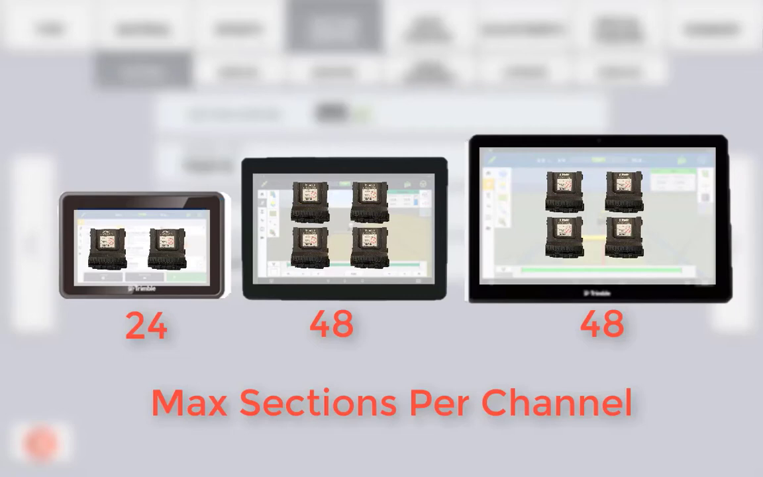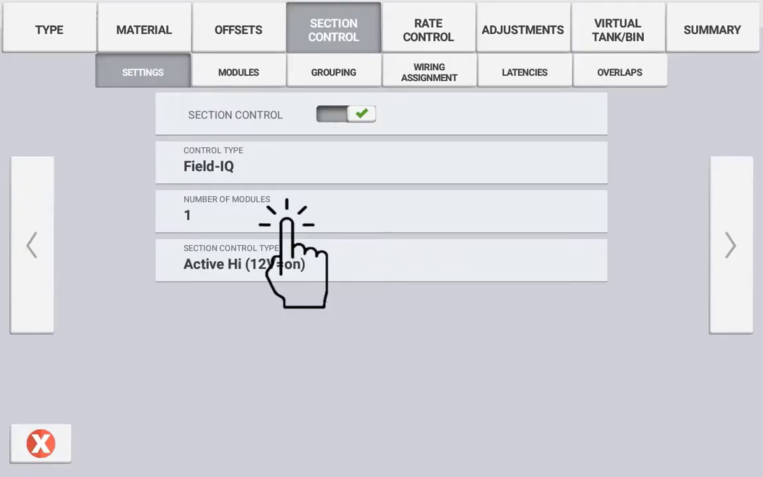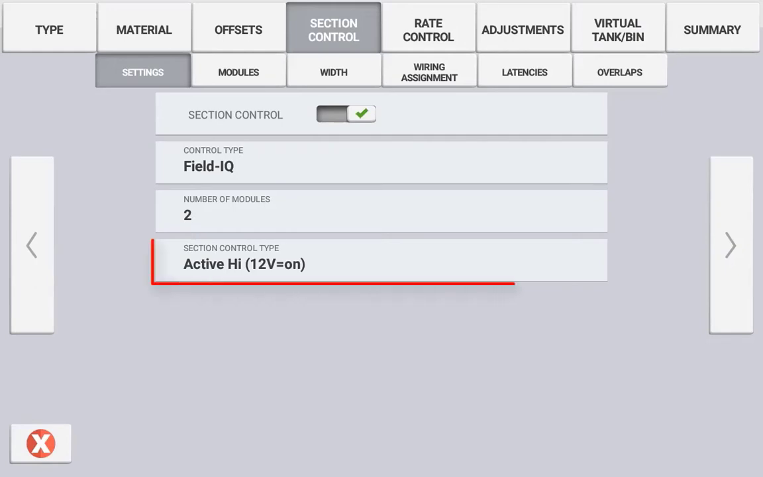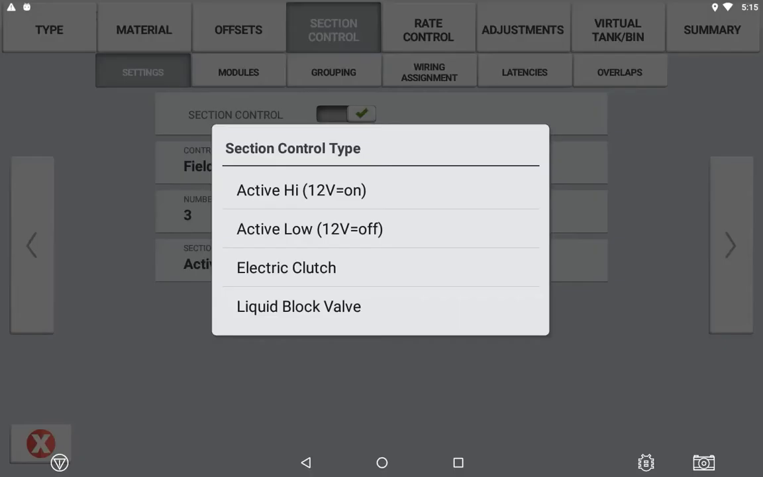Enter the number of modules you have connected to control sections for this channel. For demonstration purposes, we'll select 2. The section control type is referring to the type of section motor or clutch that is being used. Select the correct control type for your configuration.